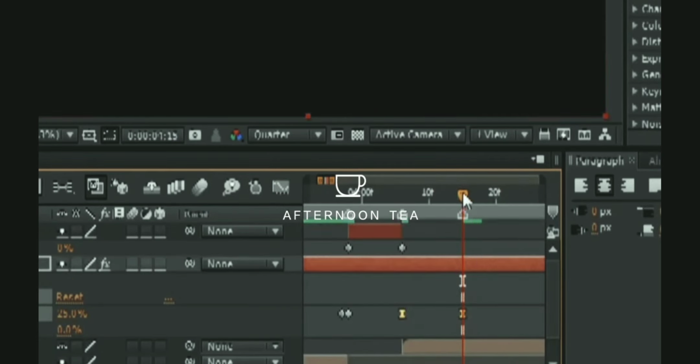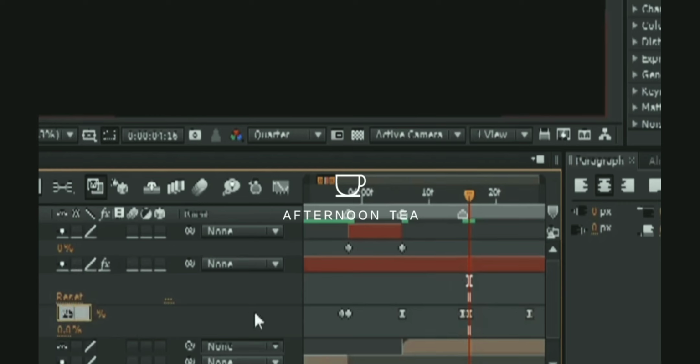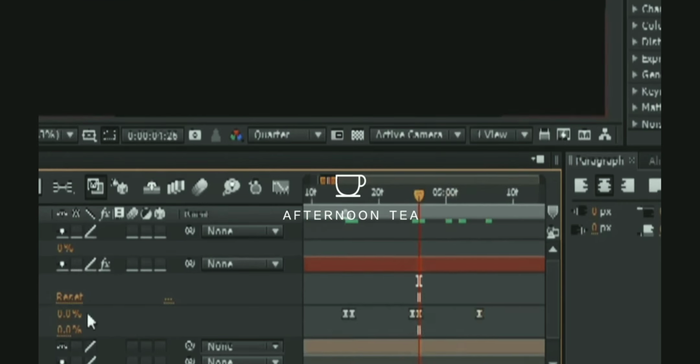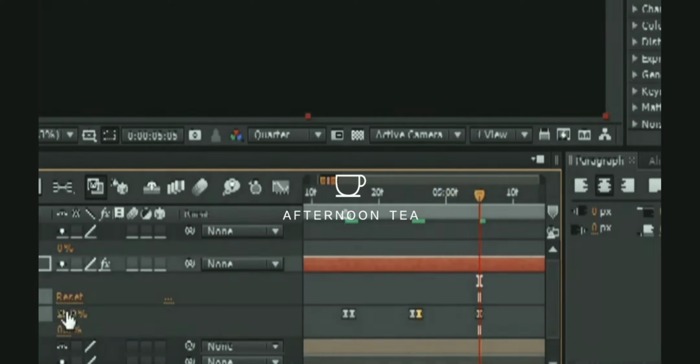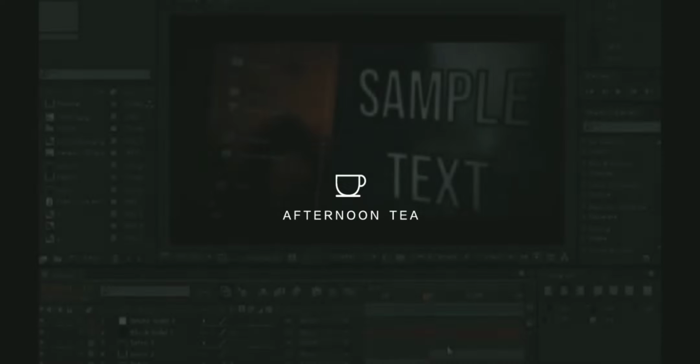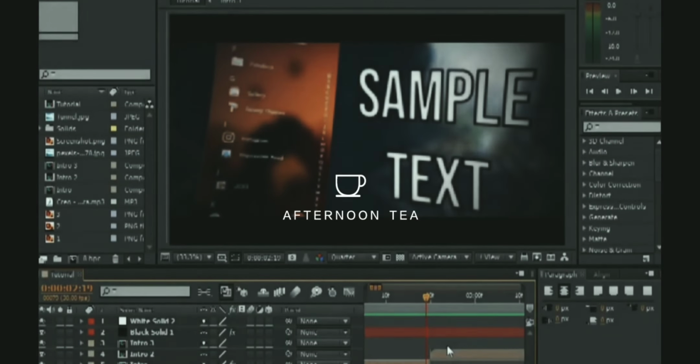Since my song of choice uses sounds with repetitive length, I could just copy and paste those keyframes then modify them. That was a doozy. Let's move on to the other transition.